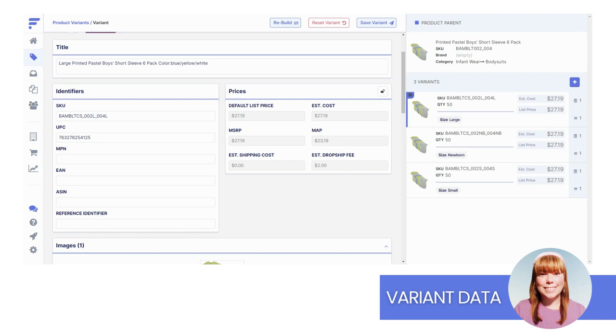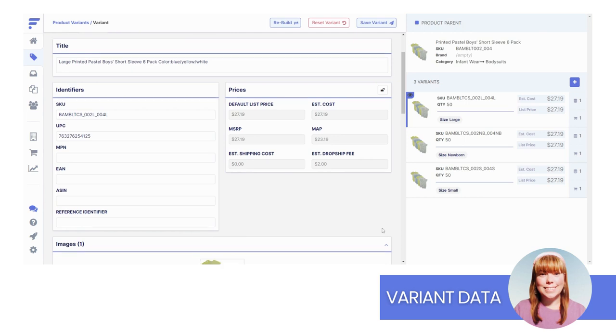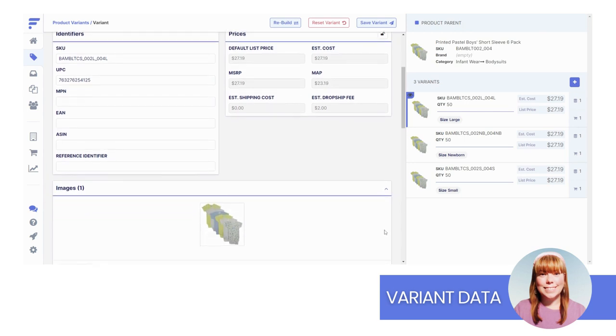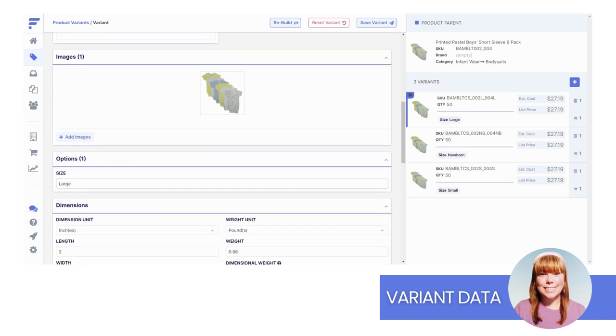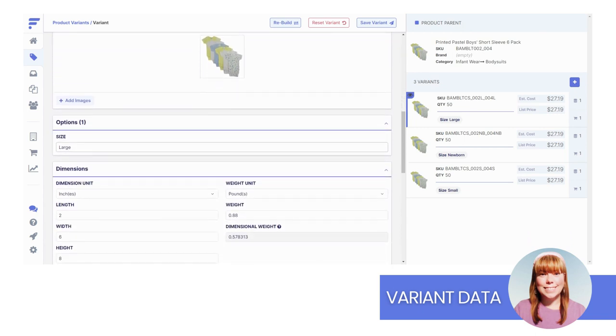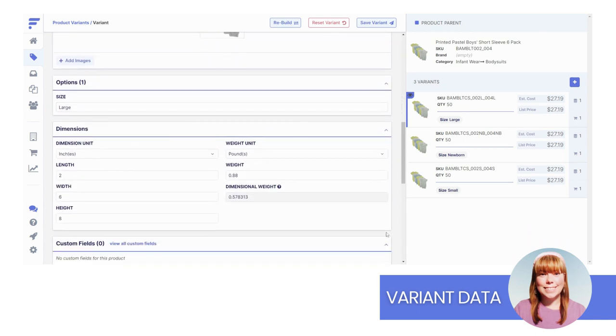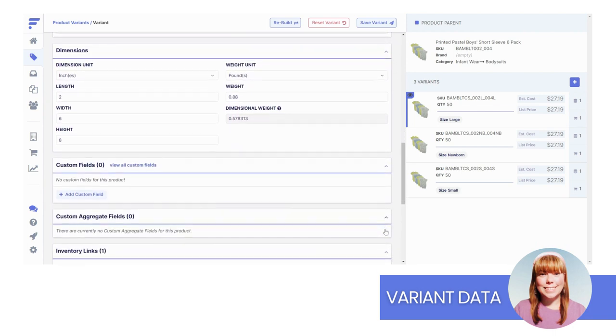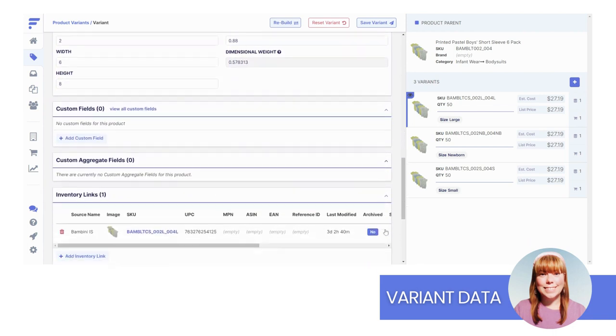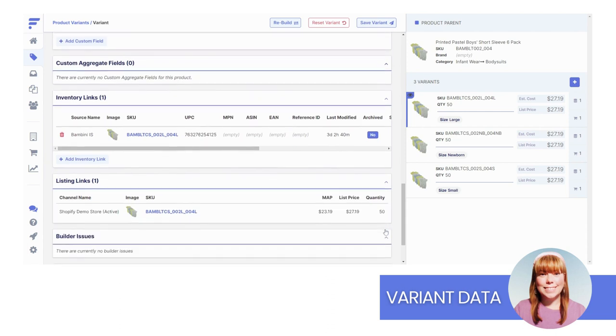Next, to the right, you'll see your pricing information. What is housed here will change based on whether you're at the source inventory, product catalog, or channel listings level. This information is followed by images, options, and dimensions. Next, custom fields and custom aggregate fields. The last four fields you see are unique to the product catalog level.